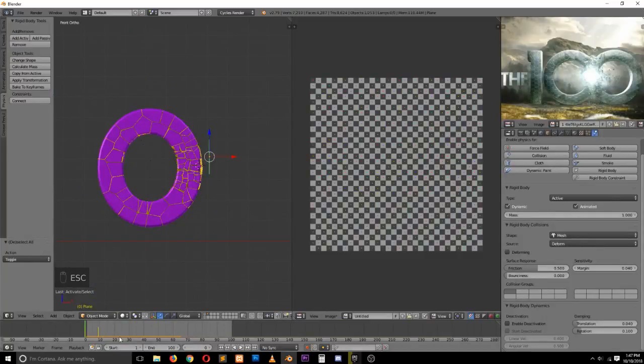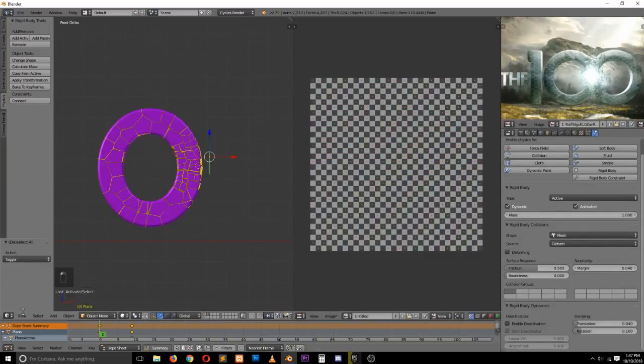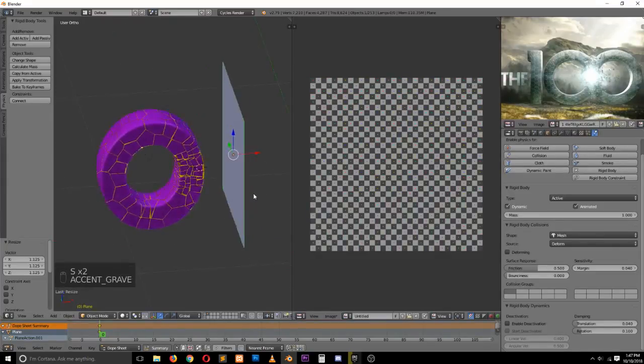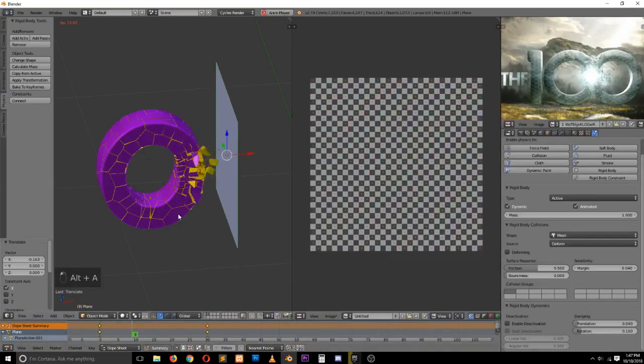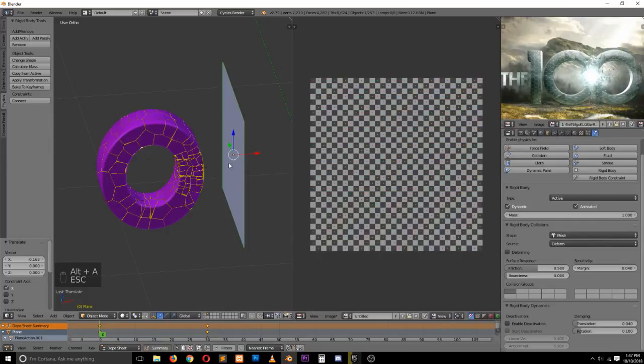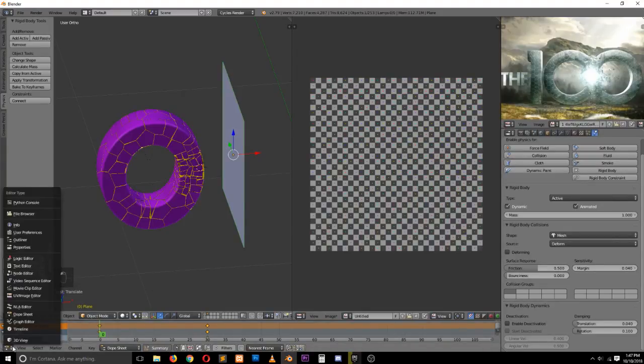Maybe let's first delete these keyframes. Delete keyframes, and maybe scale this like that, and at around 30 seconds it comes in and collides there. So let's see, go back to the timeline.